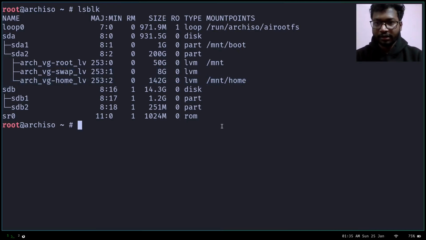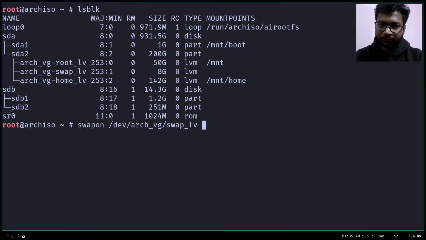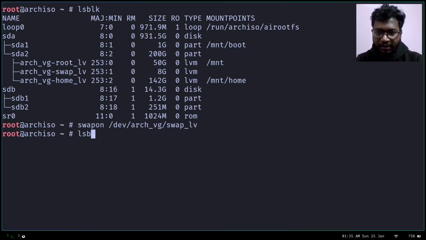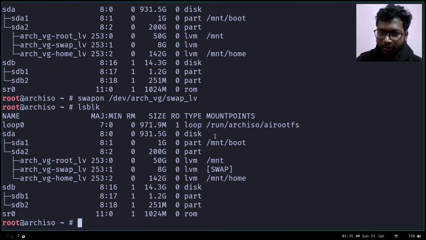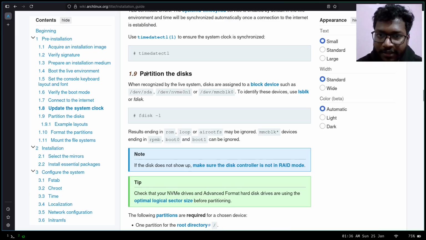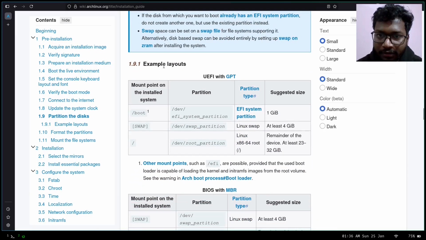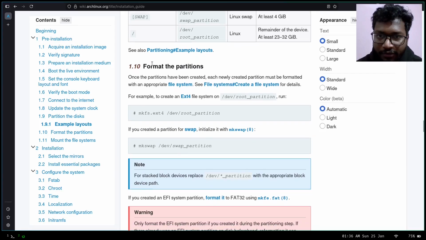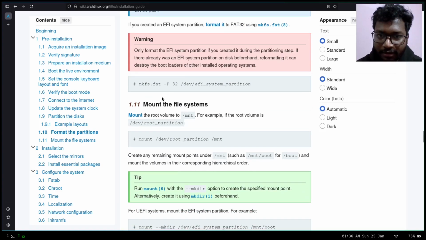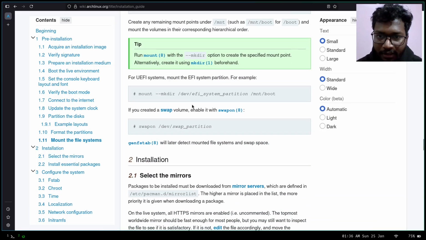Okay, I need to do one more thing, that is swapon. Okay, let's run lsblk once more. Okay, I can see this logical volume is for swap. So far good. Now let me see what are the next steps. Partition is done. Okay, this is the example layouts. Format, yes, it is also done. Mount the file systems, done.